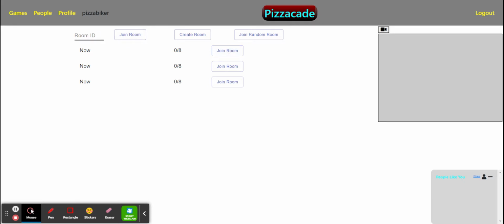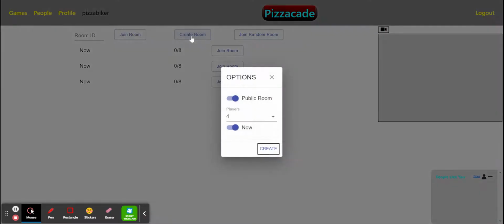You could also put in a room ID if you're playing with a friend and click on Join Room, and you would be able to join your friend's room. You could click on Join a Random Room, which would put you into any random room. And then you could click on Create Room to create a new room.